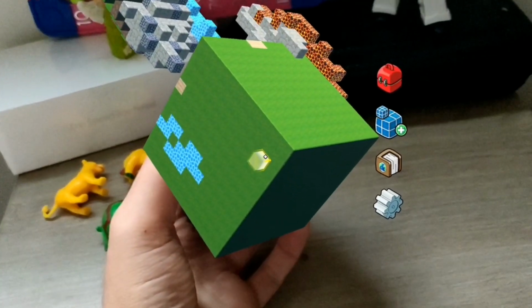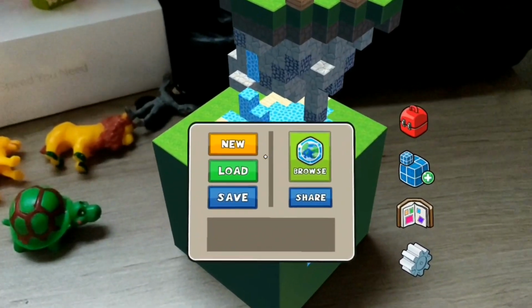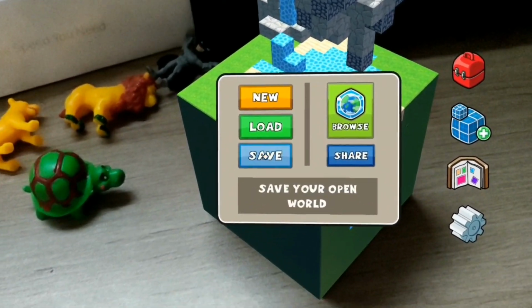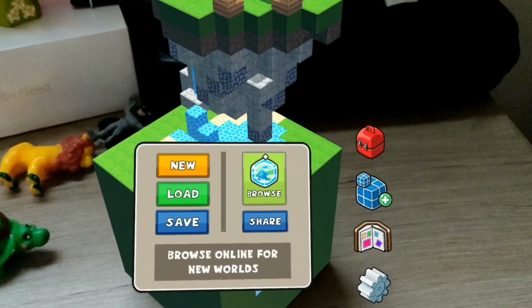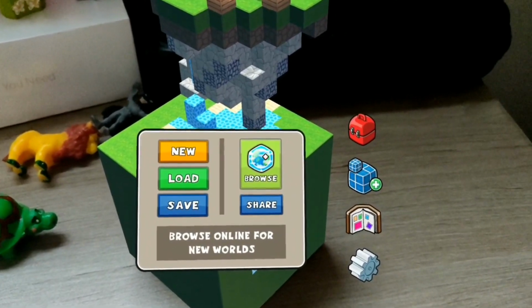So let's try to load more models. So let's go to browse. I can also create a new one, of course, load a saved world and save the world. So if you want to, for example, create a very complex thing and it's probably going to take you a few hours to even a few days, you can save your work and come back and load it again.